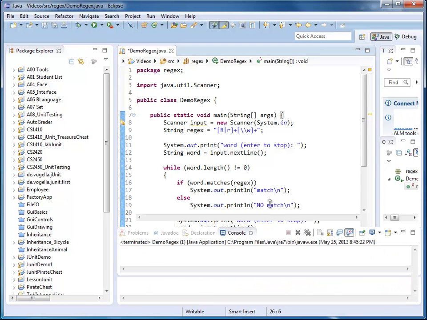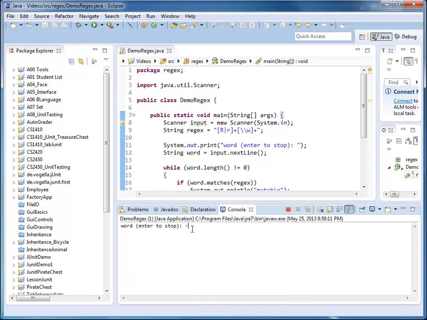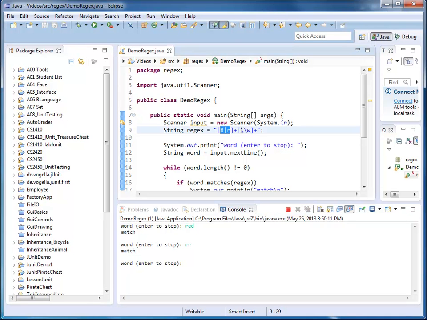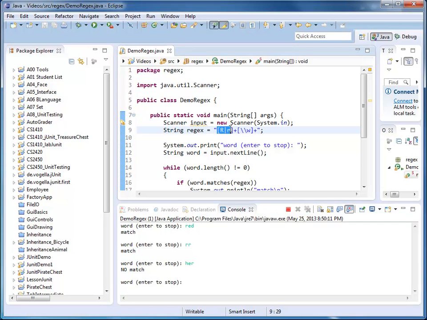So let's try this out. I'm going to run this example. I enter a word, let's say red. Red matches. It starts with an R and it has at least one additional word character. If I say RR, that matches because the first R is my beginning and then an additional R is a word character. If I say her, it doesn't match, it has to start with an R.